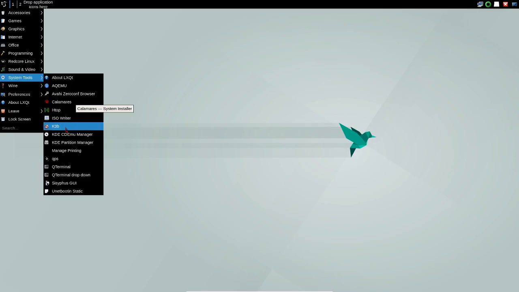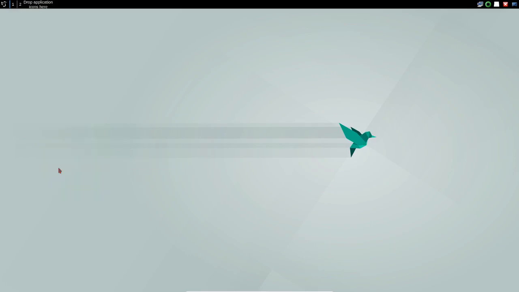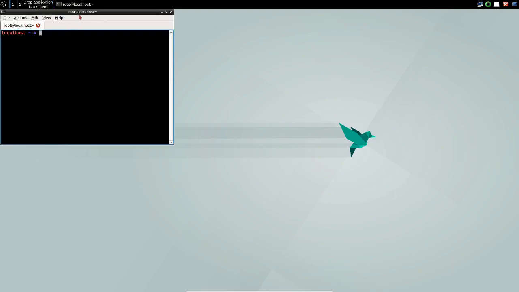HTOP, I like it. The ISO writer looked good. K3b here again, it seems to pop up more often. CDEmu manager, what does this say? Front end to CDEmu. KDE Partition Manager, we opened that. Manage printing. QTerminal. Yeah, looks okay to me.